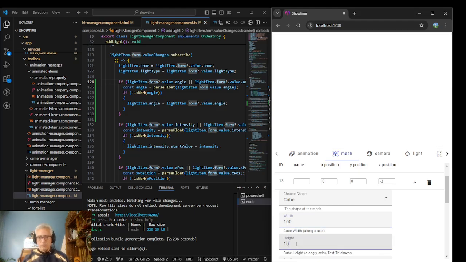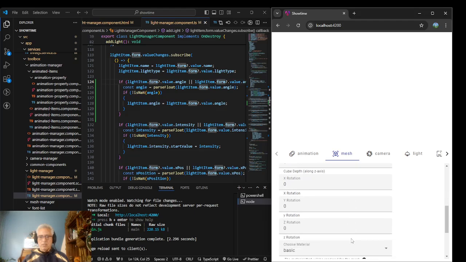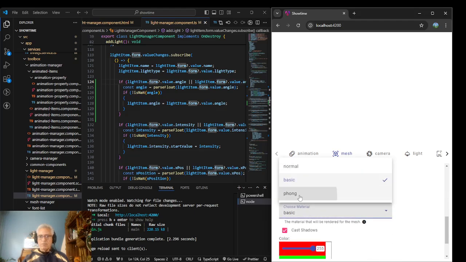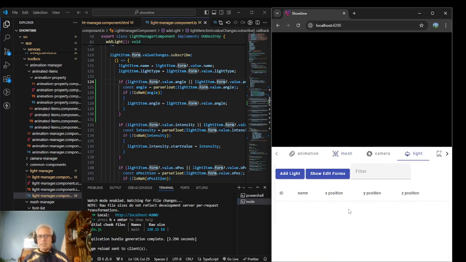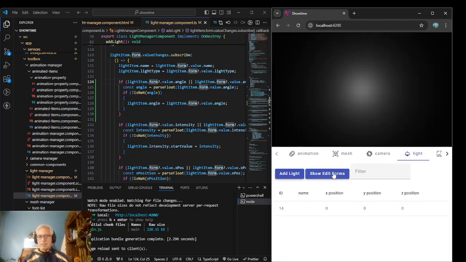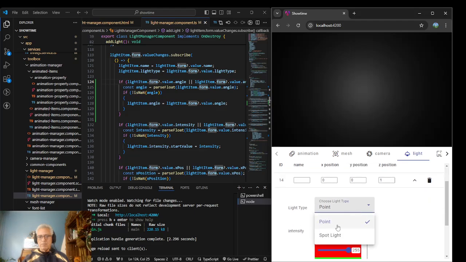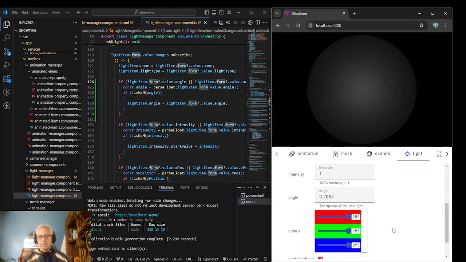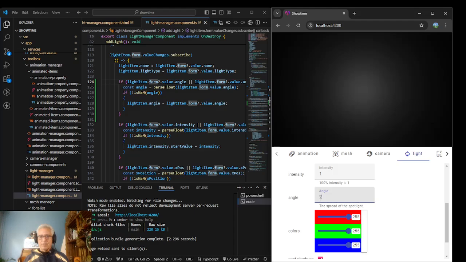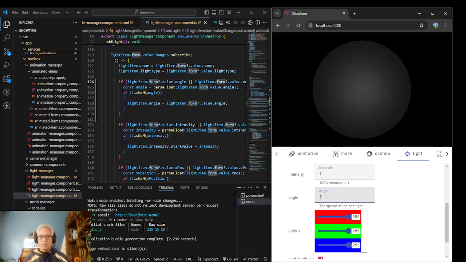Width of 100, height of 100, and then basic phong light, add a light. We'll show the edit form. We'll move that out one, and we'll convert it over to a spotlight, and then we'll change the angle to 1. Oh no. See, 0.1.